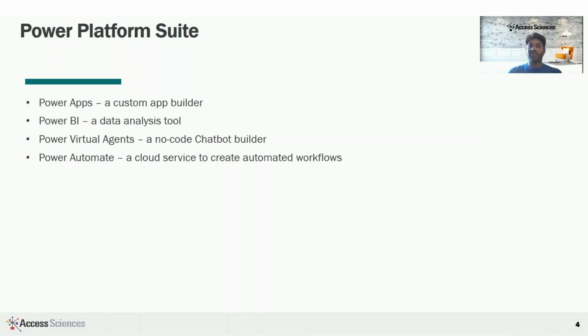Power Virtual Agent, one of my favorite tools, allows us to develop a chatbot without writing a single line of code. When they released Power Virtual Agent, I was so fascinated by it. When I just started using it, I said, oh my goodness, this is a very powerful tool. And when I shared this with my client, they really liked it. So if you have never tried Power Virtual Agent, I would suggest you go and look into it.